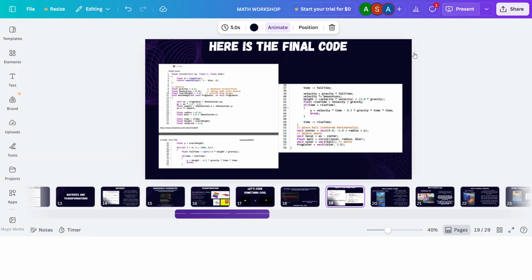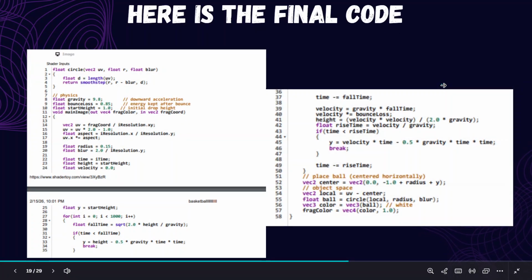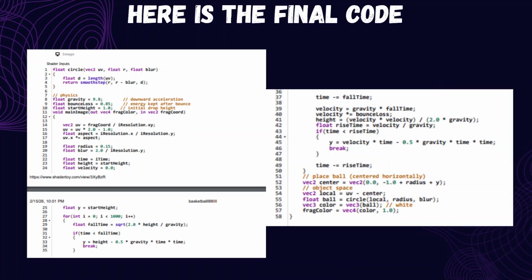And let's actually present. So everybody understood that example, right? Yeah. I love physics.